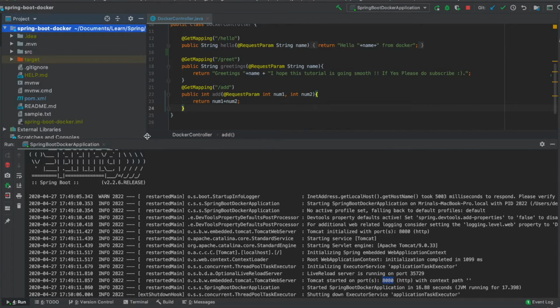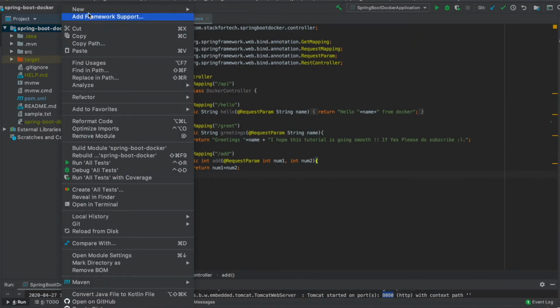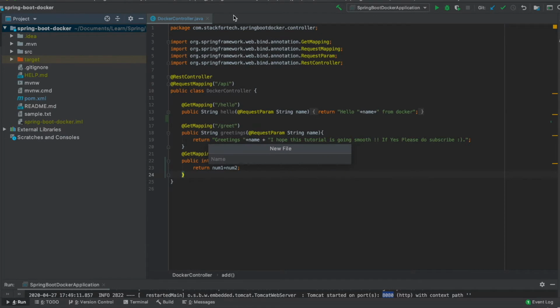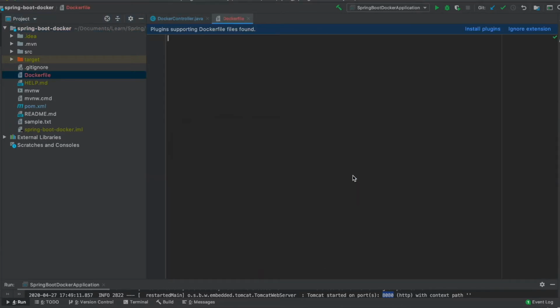I'll stop this application for now, go inside the application, and create a new file. I'll name it Dockerfile. Let me add it to Git. So I have now added a Dockerfile in the root directory.